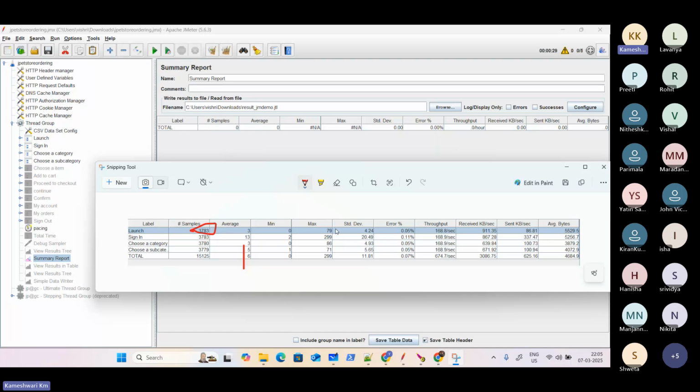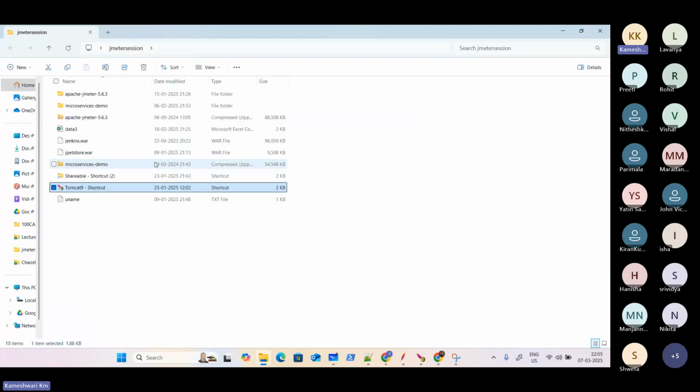Now, this is a high level report, but a detailed report is also there. We call it an HTML report. That also I will show you quickly.